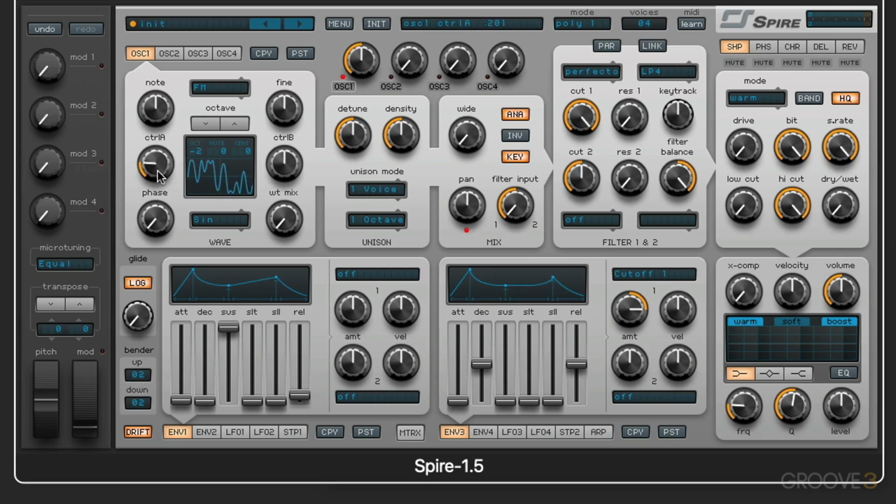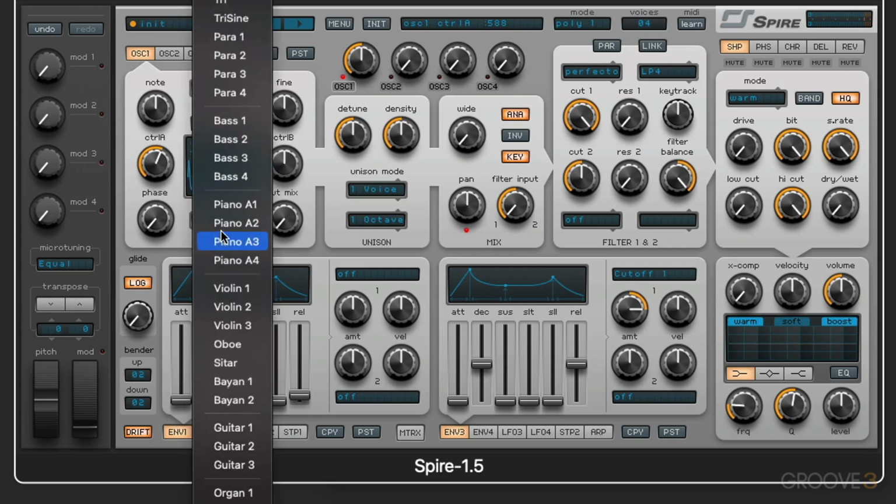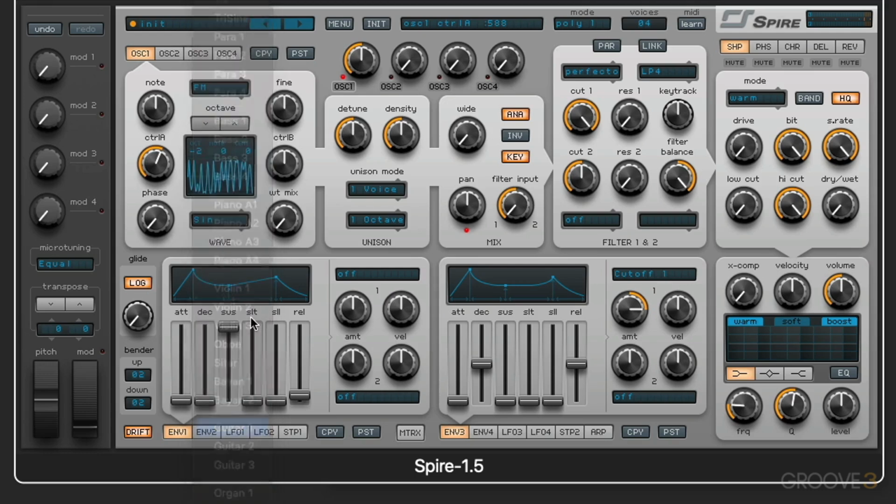I'm going to bring out Control A here, and we're going to modulate this sine wave. But let's choose a different wave to do it with. Let's try this guitar wave here. So we're going to have quite a nasty, raspy sound. And let's change that with Control B as well. So now we've got a nice raspy bass tone that's going to cut through.